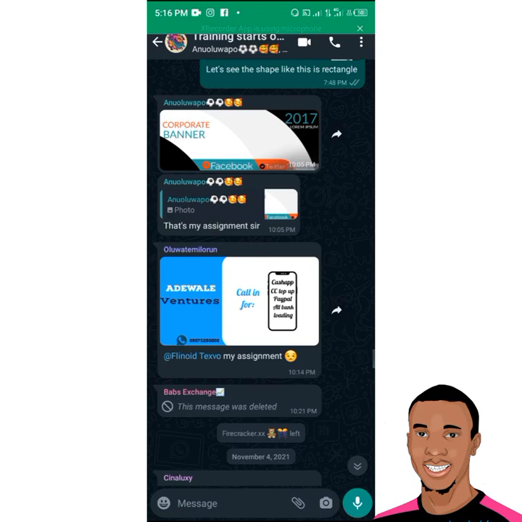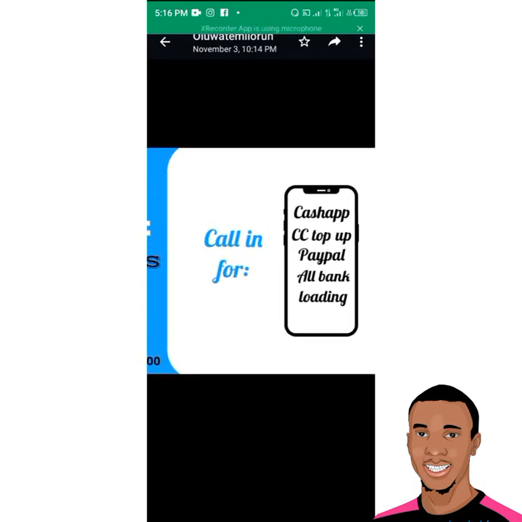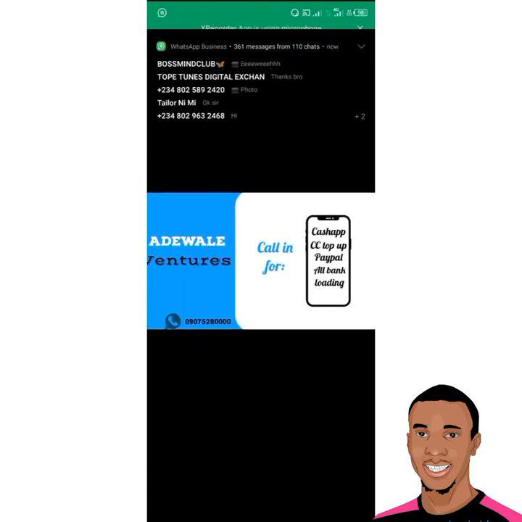Let me see this. This is cool as well. You see, the person makes use of cursive fonts, but in here, I'm not sure it's important to make use of cursive fonts. You see, use something someone can read, because I'm thinking you want to pass on a very important message. So use something someone can read.